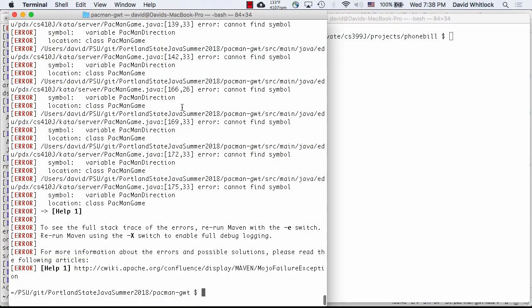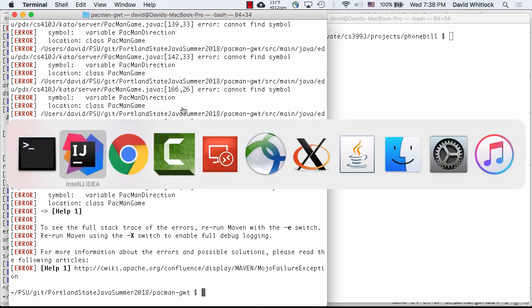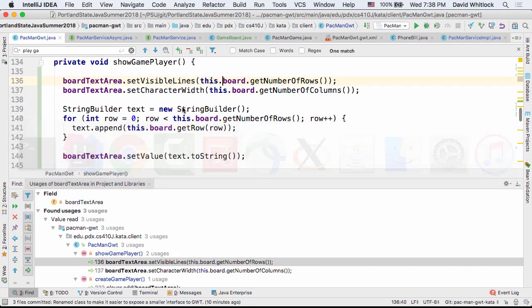So let's see here. Oh, I'm not happy. Oh, what? It didn't... Pac-Man game. Oh, it needs a Pac-Man direction? Yes. Okay, stuff isn't compiling. I understand. Okay. I need to move more stuff. Oops.